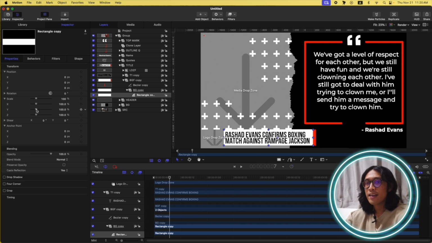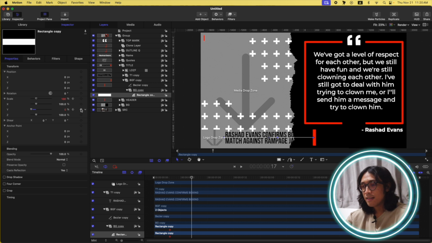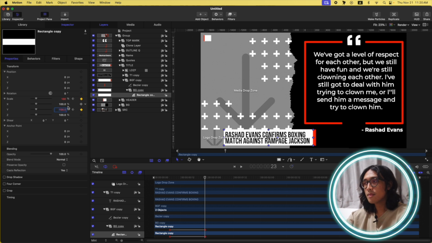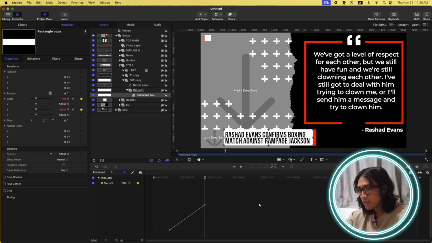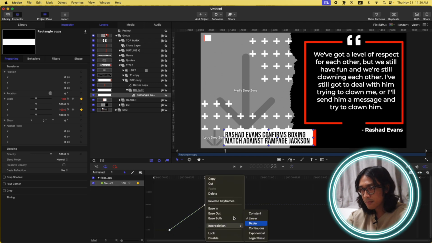So in this situation, let's scale through the Y. So let's set the Y to 0. Okay, and then maybe 15 frames. Set to 100. Okay, let's take a look or adjust the keyframe handles.